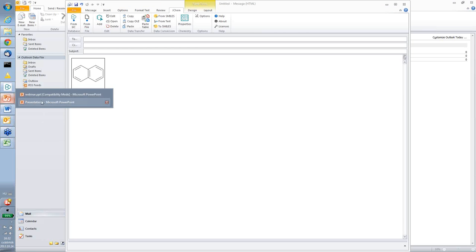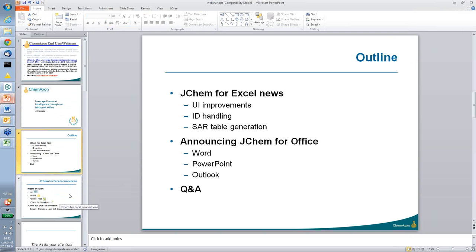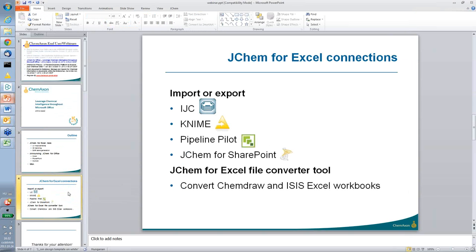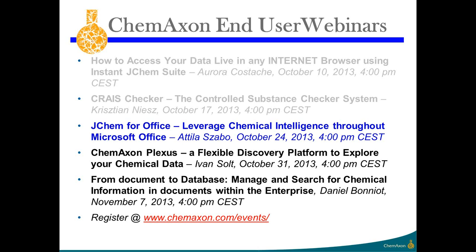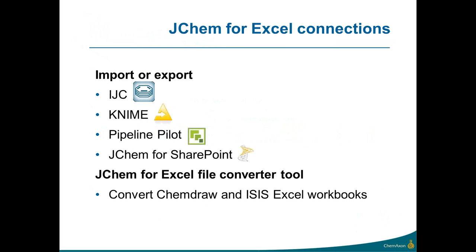talk a bit about the connections of JChem for Excel. Where else can you use it? And where can you reuse the results of JChem for Excel analysis? I already showed you that it has connection with IJC. You can copy and paste structure with data into Excel. You can export. And there are many ways to get out data from IJC to JChem for Excel.